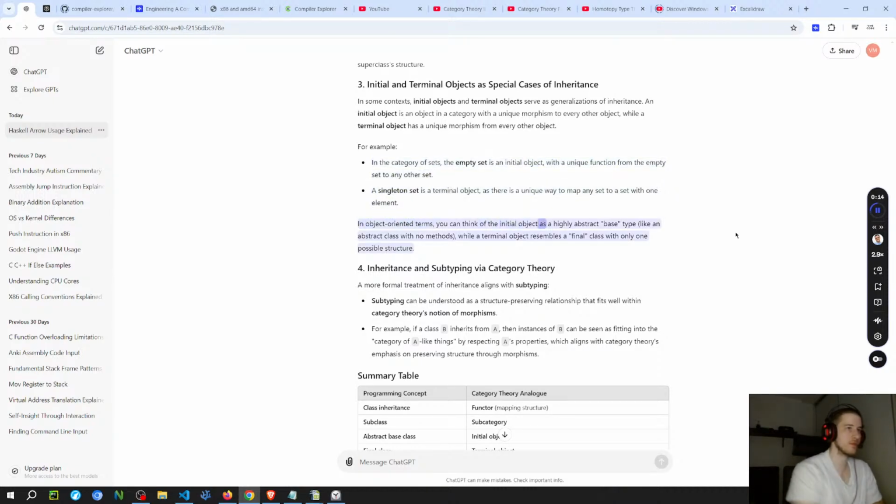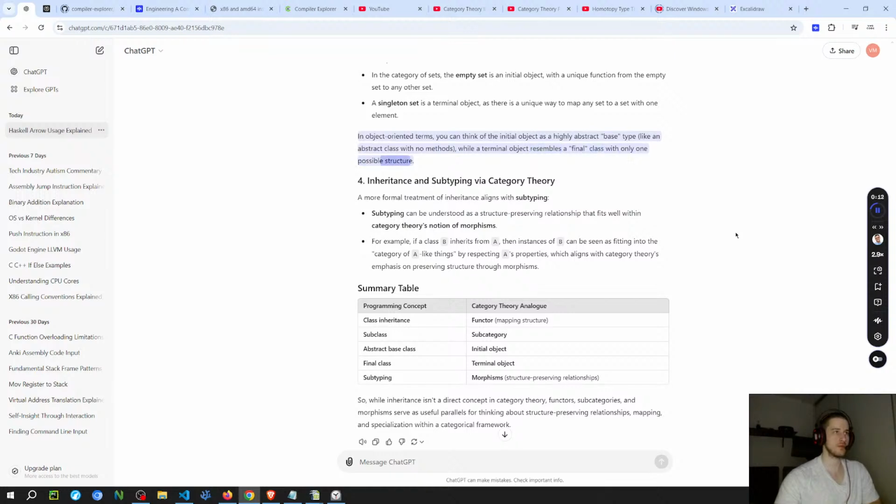In object-oriented terms, you can think of the initial object as a highly abstract base type, like an abstract class with no methods, while a terminal object resembles a final class with only one possible structure. 4. Inheritance and subtyping via category theory.